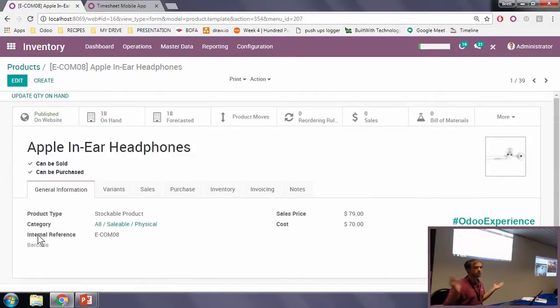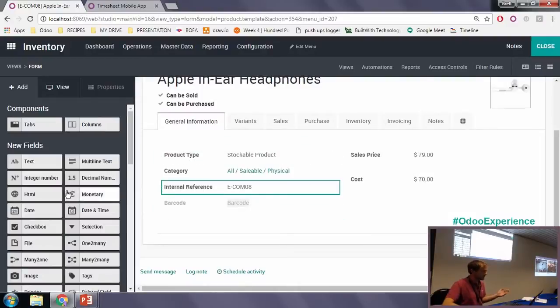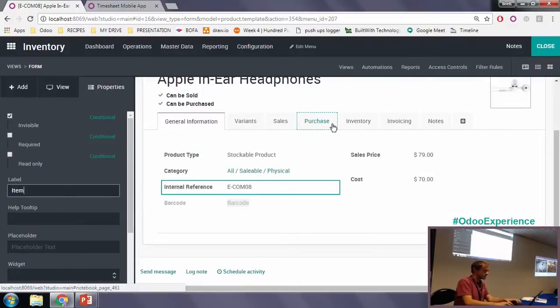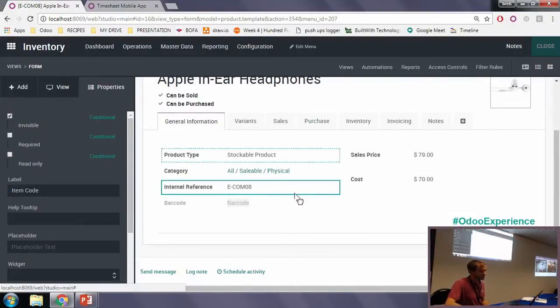In my experience, nobody calls it internal reference, at least not in the US. It's either SKU, or item code, or part number. So this is an opportunity for me to interact with the customer and ask them, hey, what do you call it? Do you call it item code? Do you call it part number? They'll usually say one of those or something like that. And then I'll toggle Studio real quick and select it. And I'll say item code, like so, and close that.